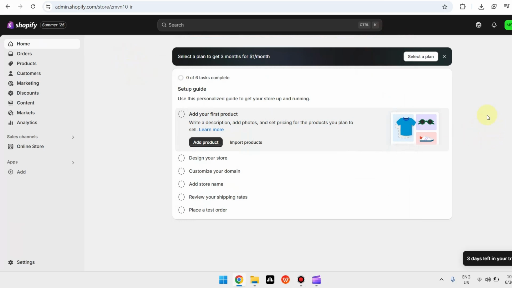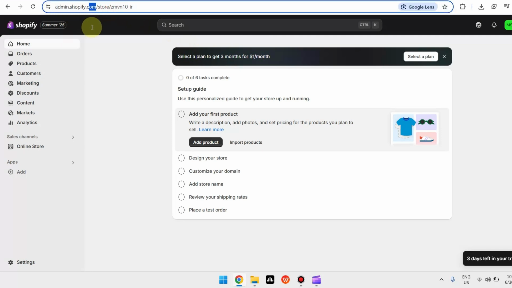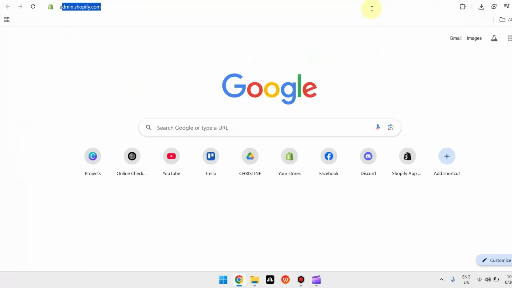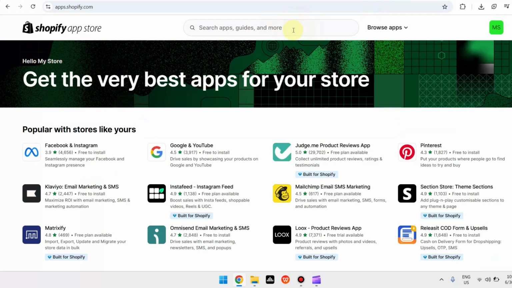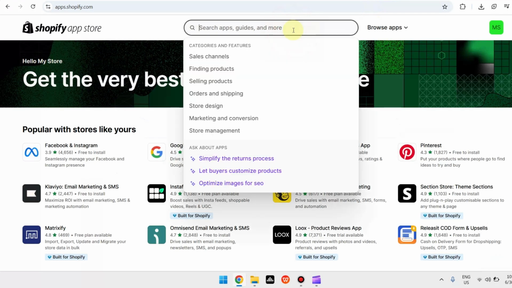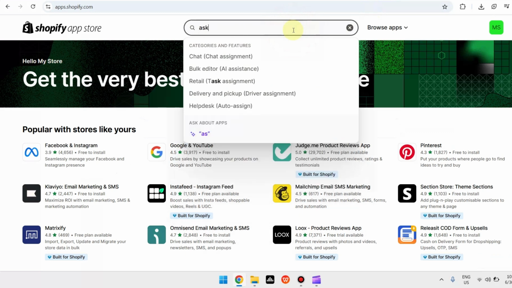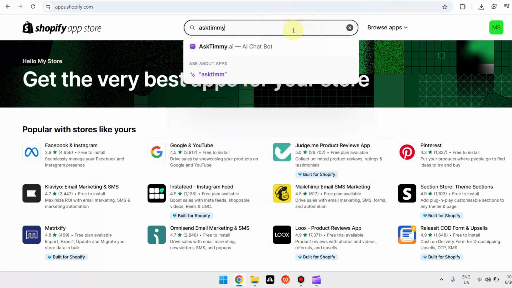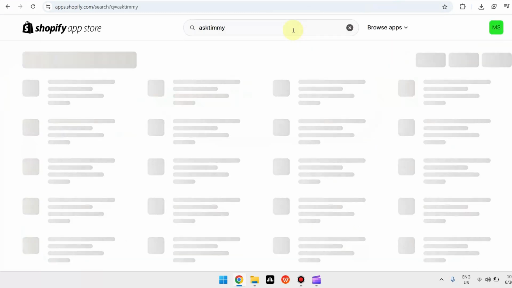So for today's video, I'm going to teach you how you can easily add an AI chatbot on your Shopify website. So all you have to do is head over to admin.shopify.com and of course, make sure that you're logged into your account. Next, in a new tab, just head over to apps.shopify.com and in the search bar, just start searching for Ask Timmy, then press enter.